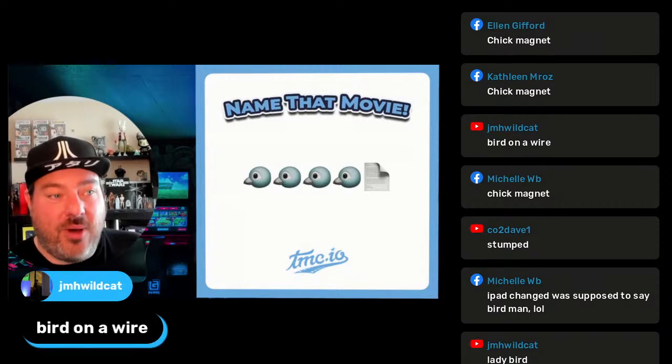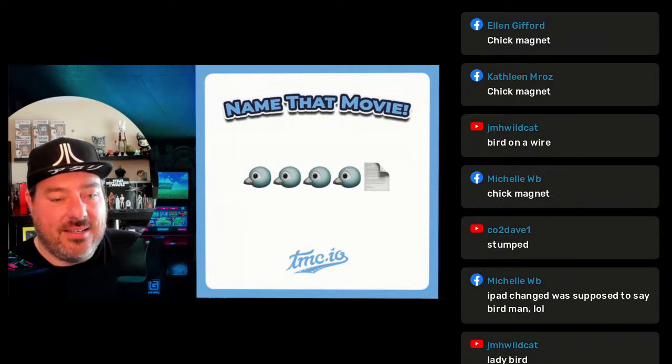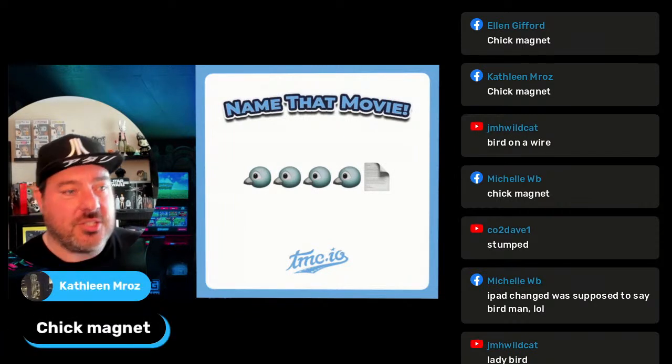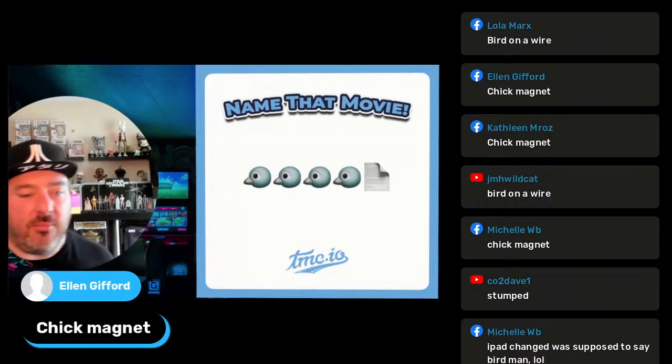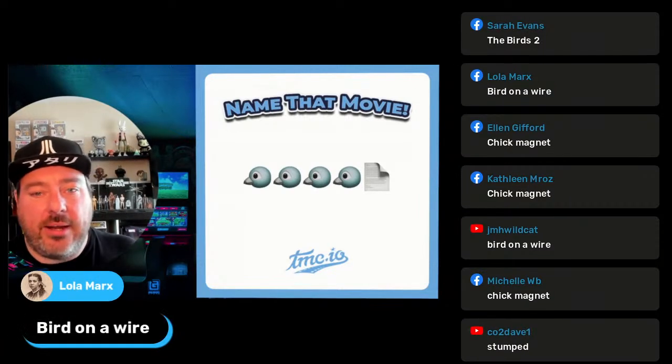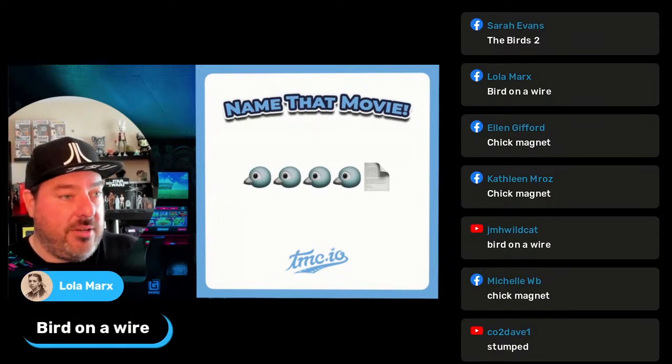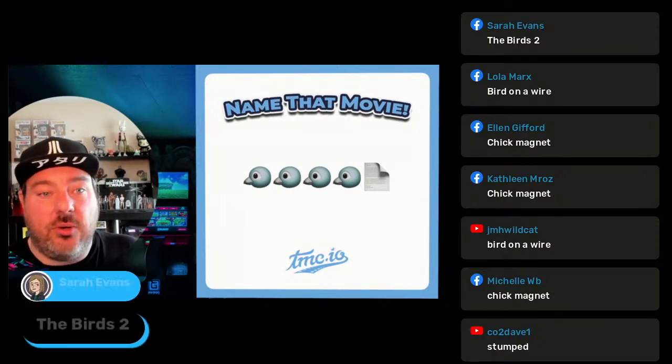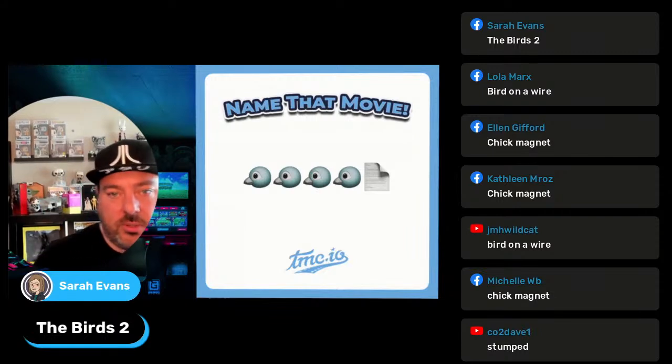Wildcat thought Bird on the Wire. All right, good guess. I could see that. It's not Chick Magnet. Those are also good guesses. I mean, we could put a magnet in there for an emoji, right? Lola came in also with Bird on the Wire. Looks like we're going to come in with another hint here in a second. Let's see here. The Birds 2. Yeah, no, it's not The Birds 1 or 2.